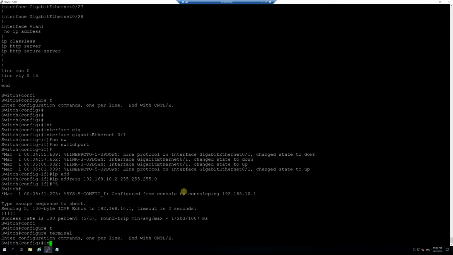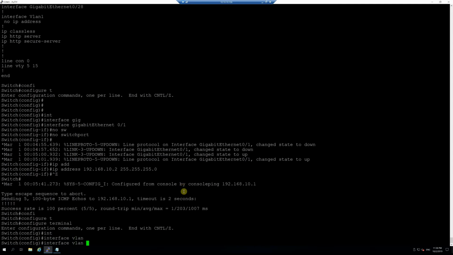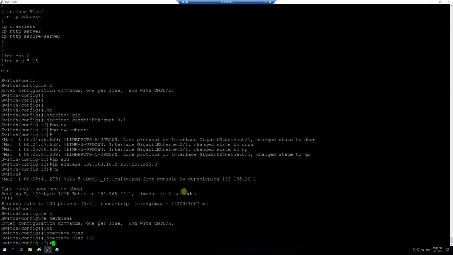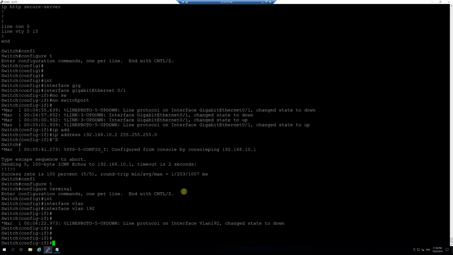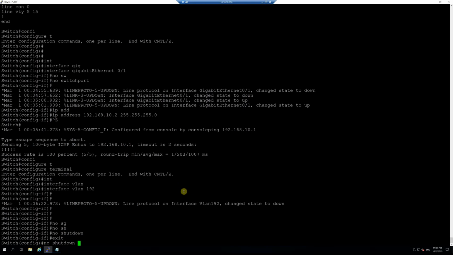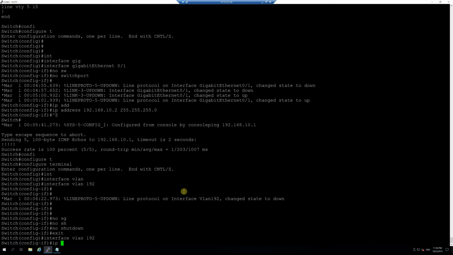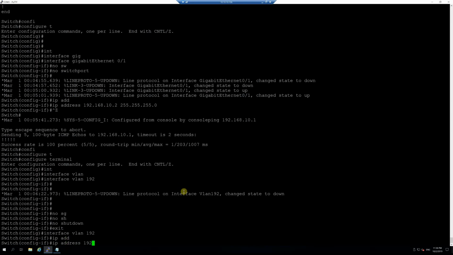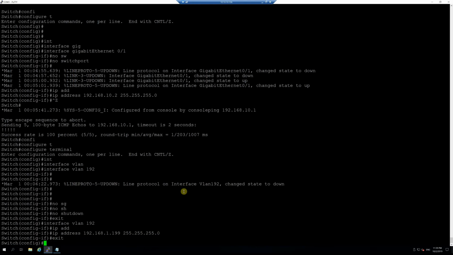So let's go ahead and create this VLAN, 192. Okay. No shutdown. Okay, and let's exit. Let's go ahead and enter the IP address: IP address 192.168.1.199 with mask 255.255.255.0, and here we go, exit. I have this as the default gateway on my server.